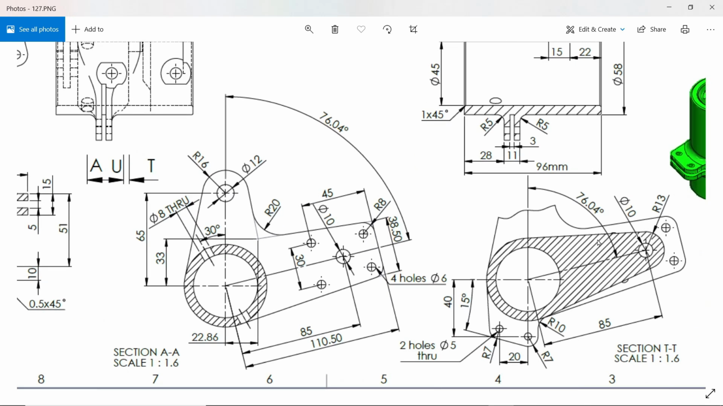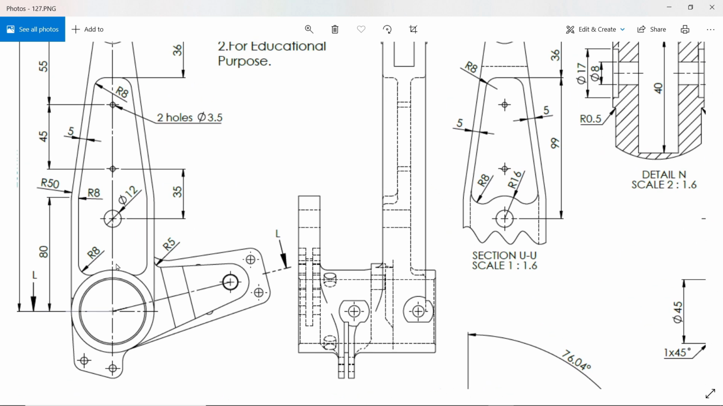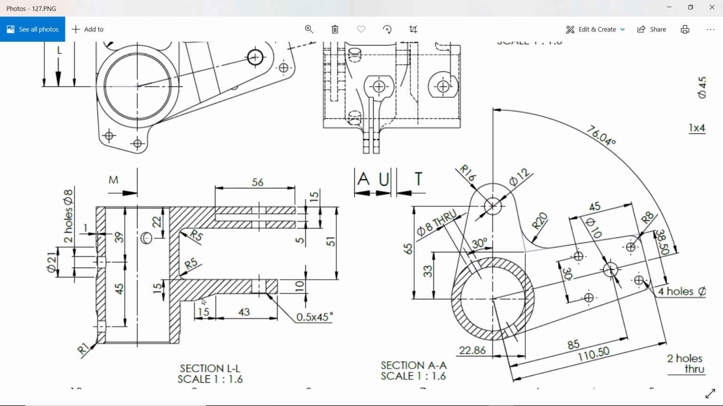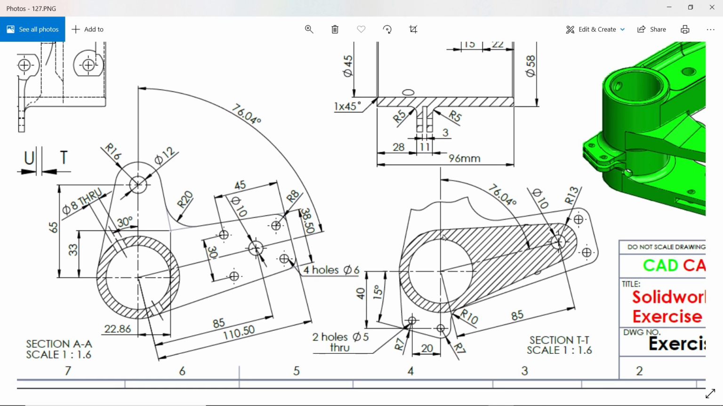Now we need to make this one. If you see this view and this view, there is one more flange. See here. This flange lies here somewhere. Okay, this is the flange. 51 millimeter away from here, from bottom edge to here. This flange length 15 millimeter, and this is the exact dimension of flange. R13, 10, there is a hole. Same angle 47.04, 85 the center distance.